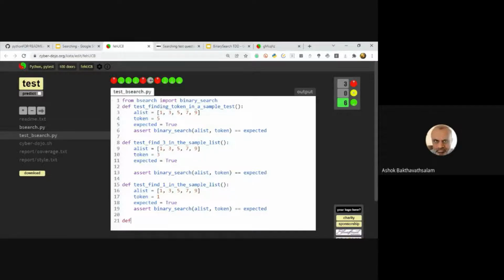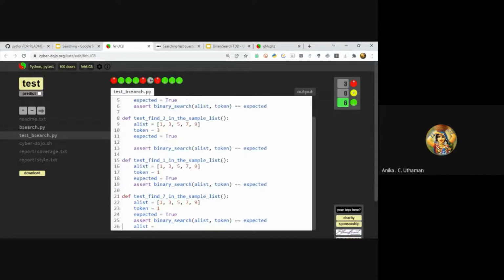Tell me how you want to define this test case. Test find 7, 7 in the sample test. Yes. Tell me the logic. Write me the test case as well. Writing a list. Copy, we'll place that. And what is the token value? 7.